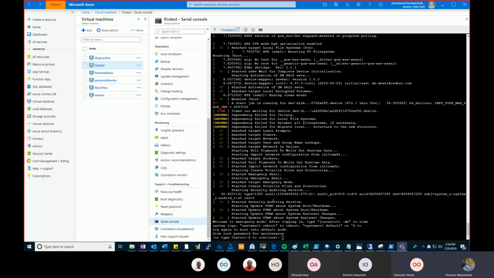Can you see the error I'm having now? Can you see my screen? Yes. So you can see the error is telling me, right? So see what it says. Give root password for maintenance.